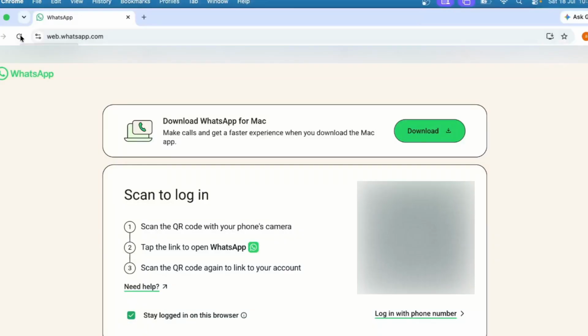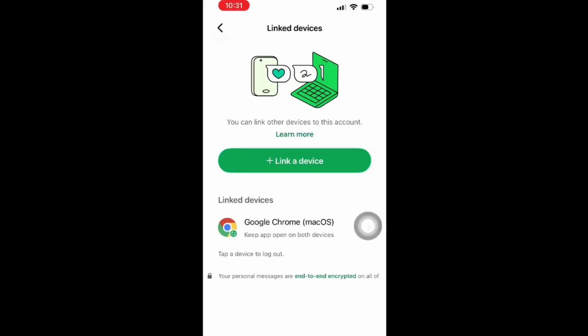Now let me go to the phone screen and try to scan this QR code. So I'm now trying to scan the QR code. It says the device is linked. Google Chrome has been connected to your mobile.